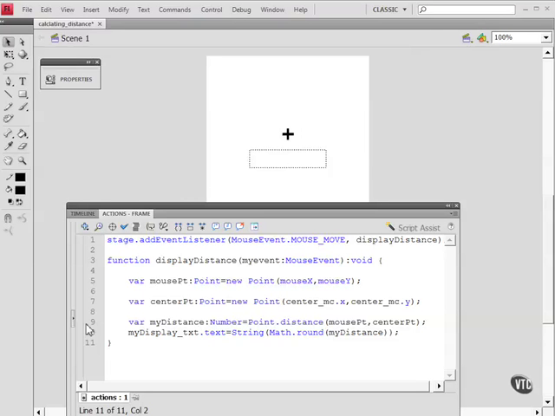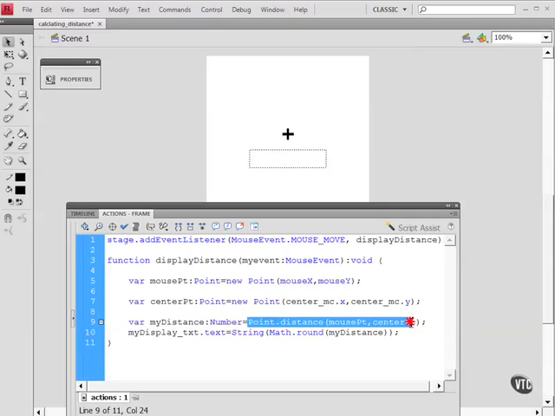If you open up the calculating_distance.fla file, click on the first keyframe of the first layer, open up the Actions panel, you'll see this method right here, point.distance. Notice that this takes two parameters, the first point object and the second point object. It returns a number representing the distance between the 2 points.